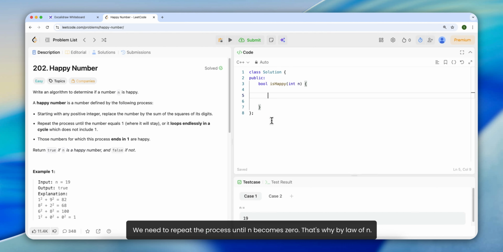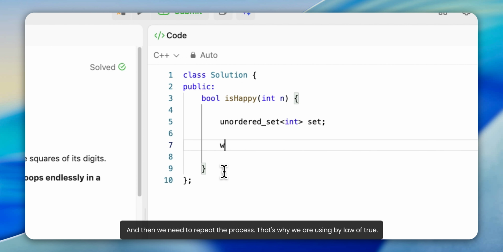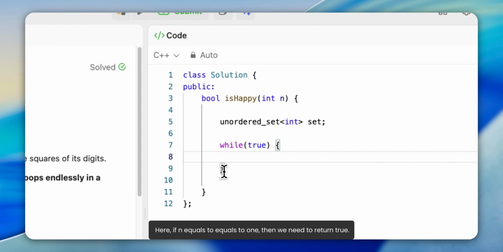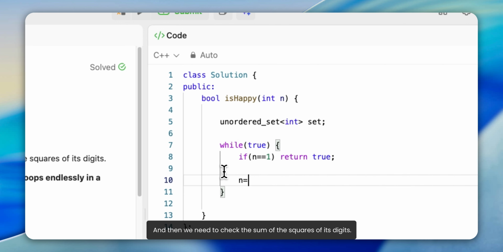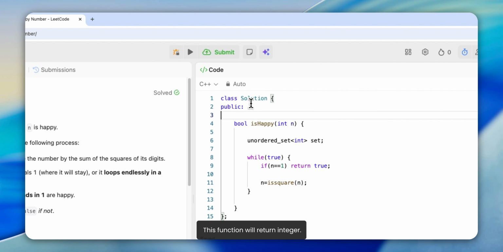So let's try to code this one. First we need to take an unordered set where we store integers, and then we need to repeat the process, that's why we are using while true. Here, if n equals 1, then we return true. And then we need to check the sum of the squares of its digits. That's why we are going to write one function here, and we pass n. Let's implement that function.